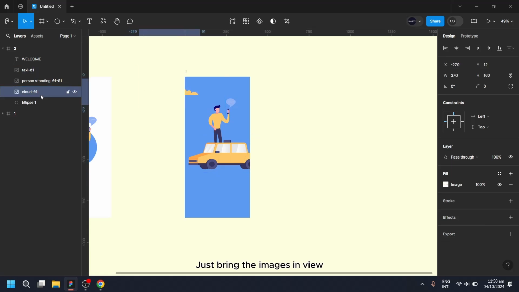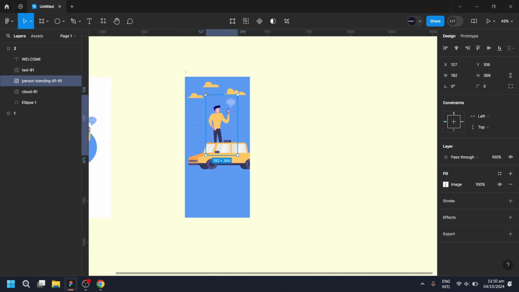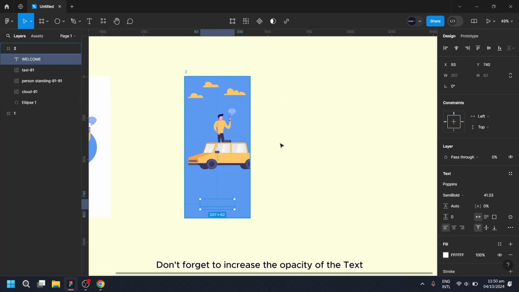Just bring the images in view. Don't forget to increase the opacity of the text.